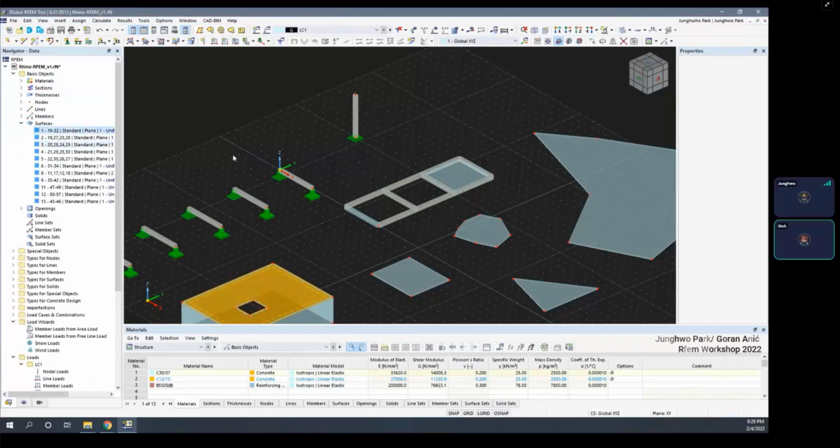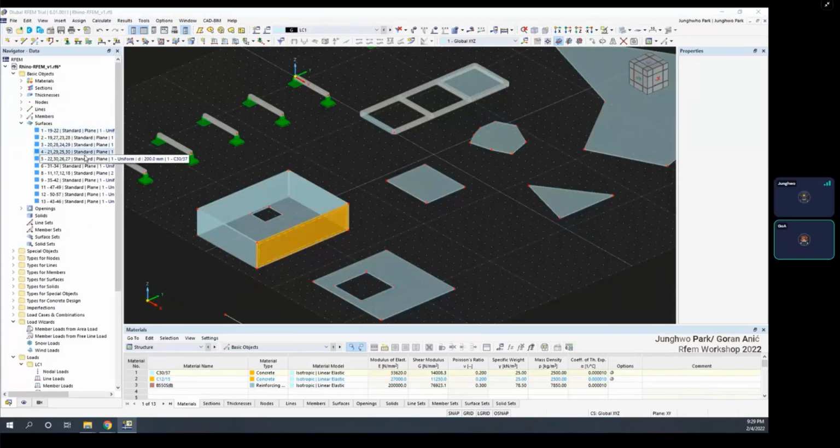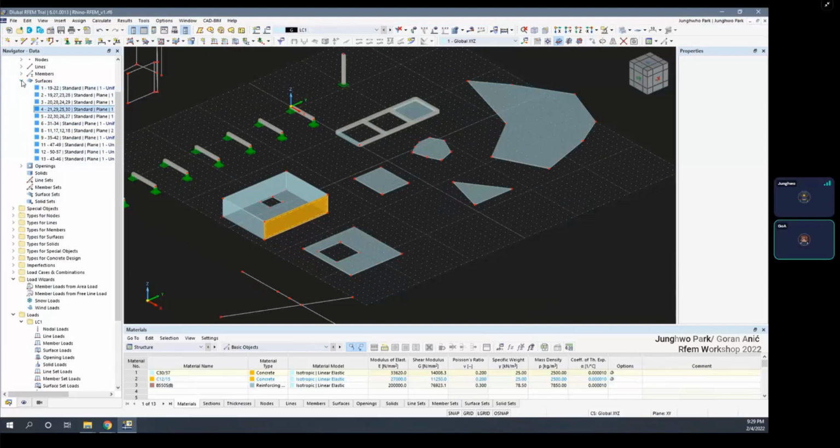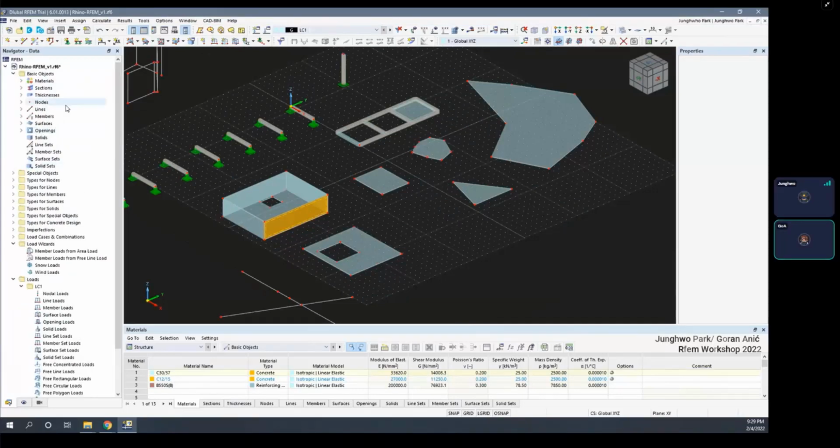Surface also, whenever we select it here, it's also selected inside the model. This is the main category of basic objects. All those things down are the subcategories which are connected and which we will show a bit later.